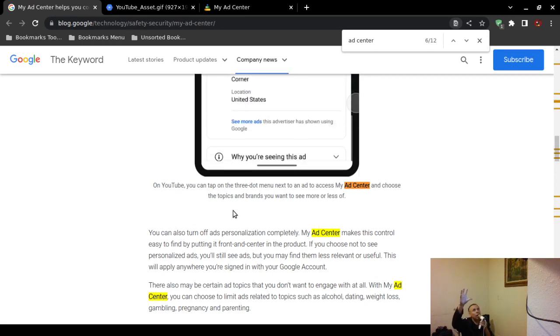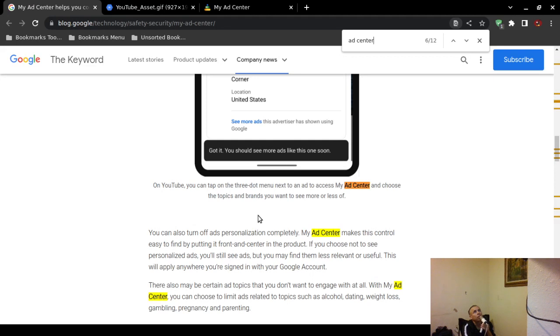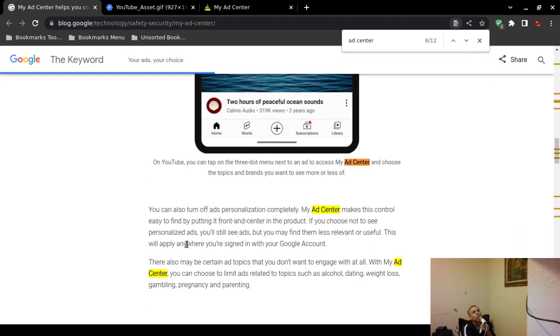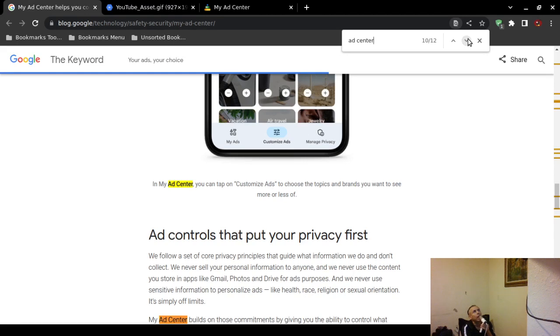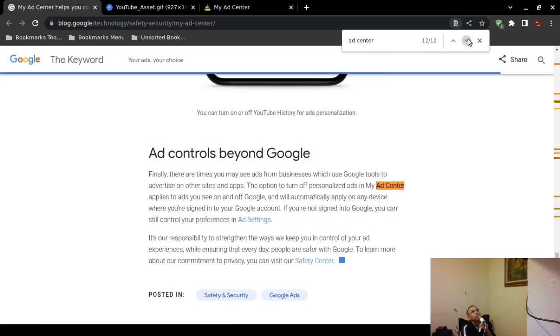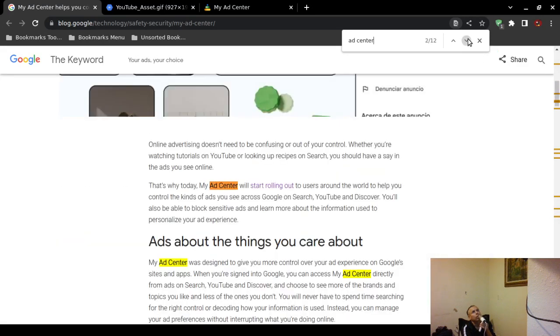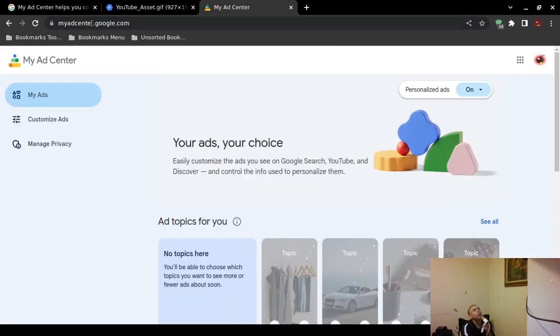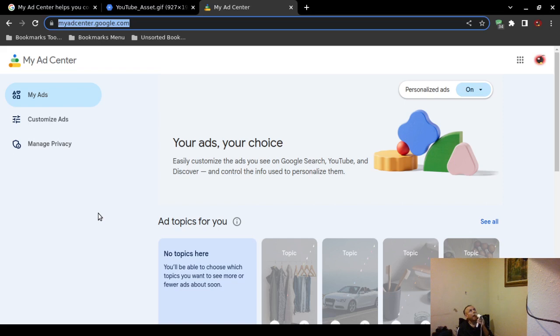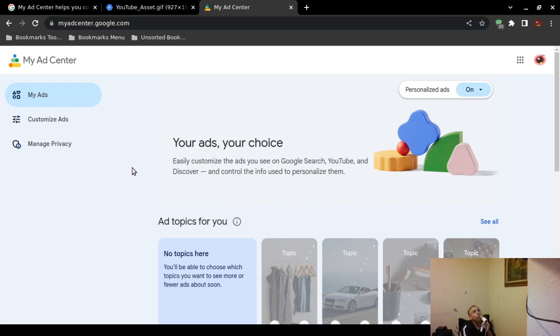On any advertisement on We Censor YouTube, also known as YouTube, you can click on the three dots and access My Ad Center. Okay? Where else can you access it? And then in My Ad Center, you can customize ads. I thought you could access it when you searched. Yes, you can access Google's My Ad Center directly from advertisements on Google Search, on YouTube, and Discover. All right, now, or you can type this uniform resource locator on screen. It's real simple. myadcenter.google.com.